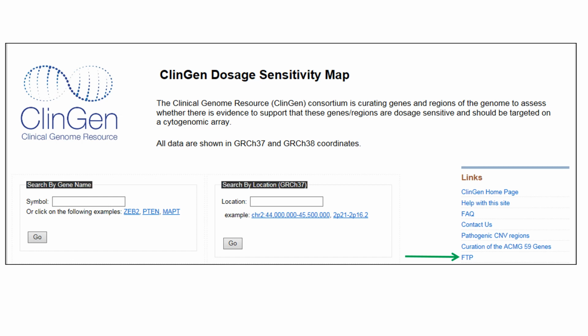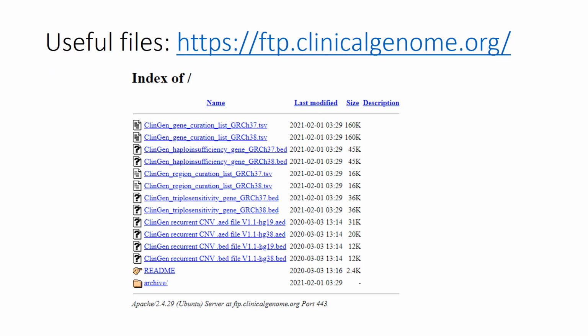Before we do so, I wanted to point out that on the Dosage Sensitivity Map website, we do have a list of useful files that can be downloaded from our FTP site. Here you can download several files containing lists of curated genes and regions which have been formatted for use in genome browsers as well as visualization software. Many of these files are updated daily.